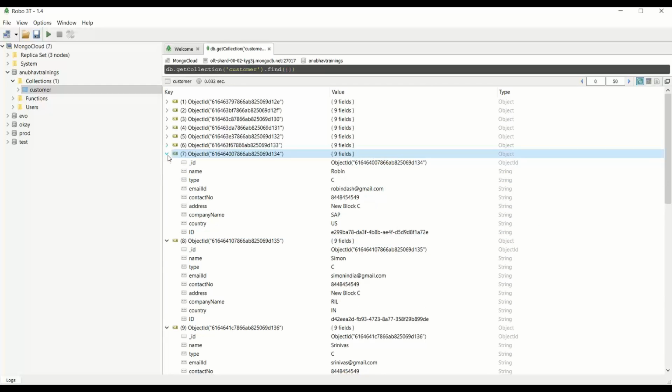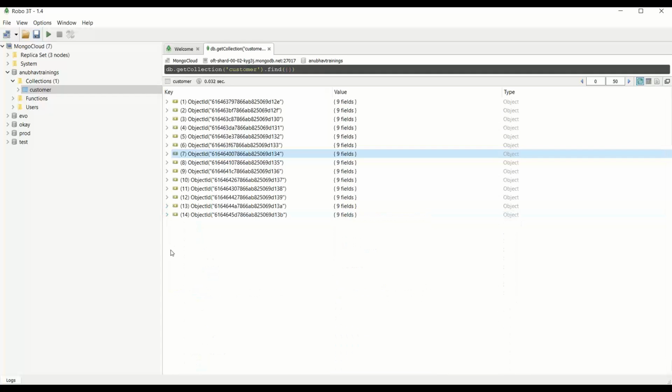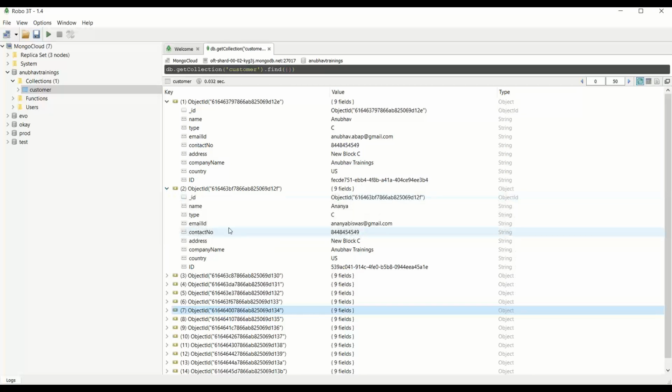For example, a very typical requirement in a database is to aggregate data. I wanted to know how many customers I have per country. Give me the total count of customers per country. Usually in ABAP or any other programming language with SQL, you use a group by clause. You can do a very similar thing on Mongo as well.